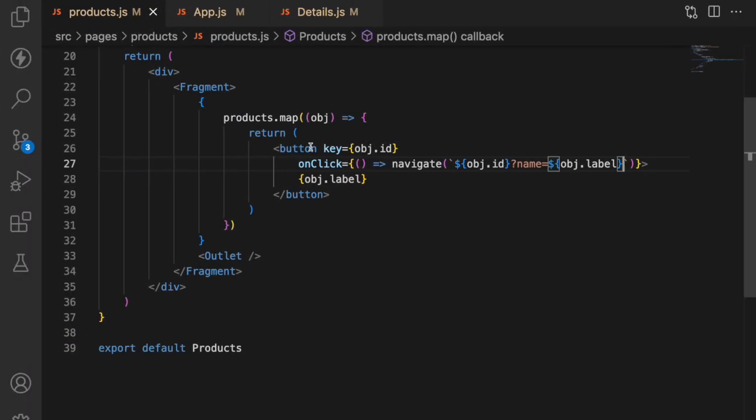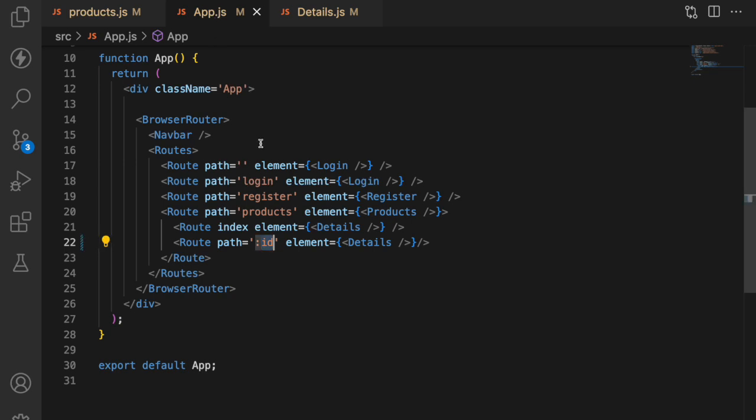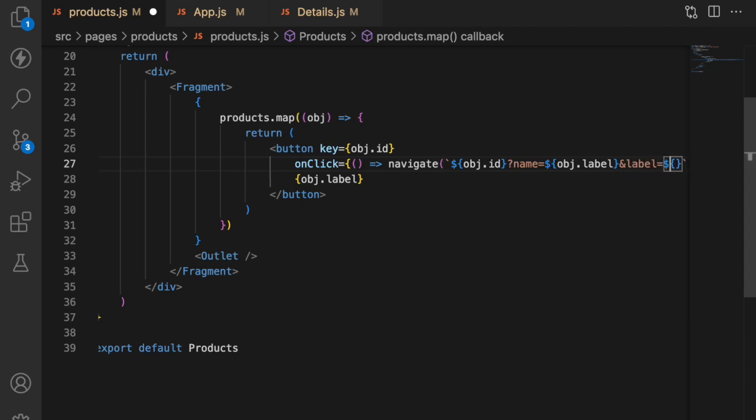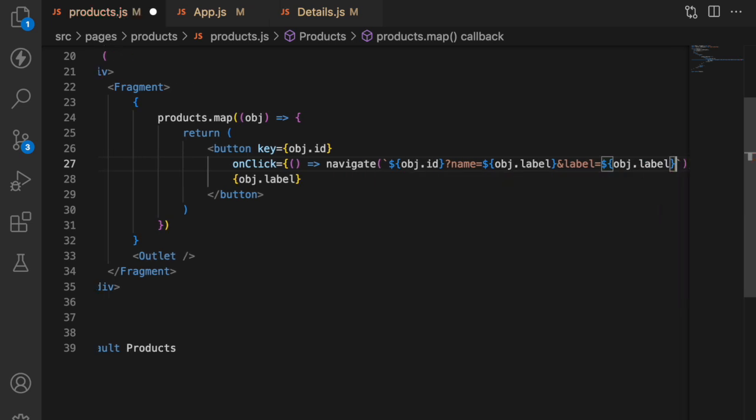Here I didn't change any configurations. That is, the main route configuration was not changed. I'm just passing some set of query parameters. If you want to pass multiple parameters, just use an ampersand and pass some other parameters. If you want to go with a label, I'll use the same obj.label again and save this. Now you will be seeing a name with this label and a label with this label.